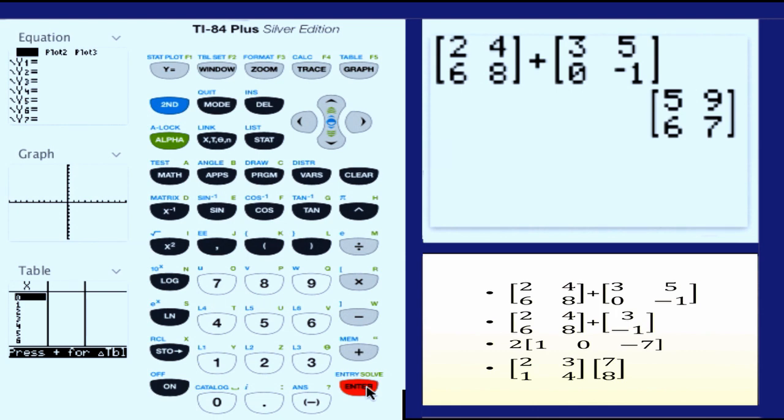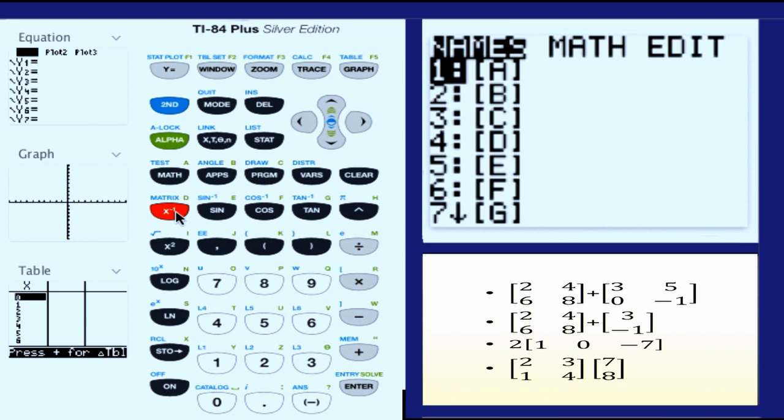All right, the next thing we're going to do is add a 2 by 2 to a 2 by 1. So here's the next way you can access this. If you don't have the shortcut buttons, you can use the matrix button. To access that, you press the second button and then the X raised to the negative 1, or the inverse button. Notice in blue it says matrix.